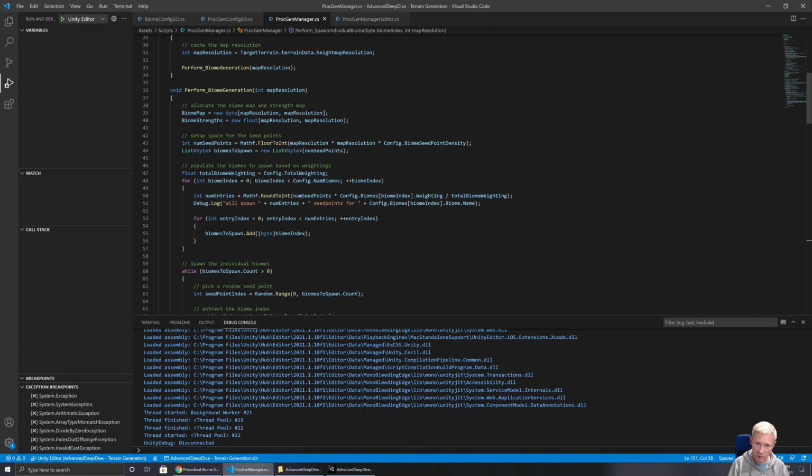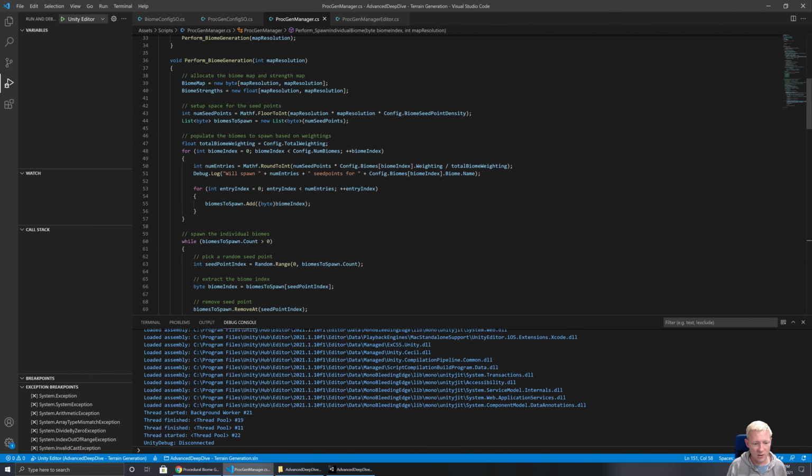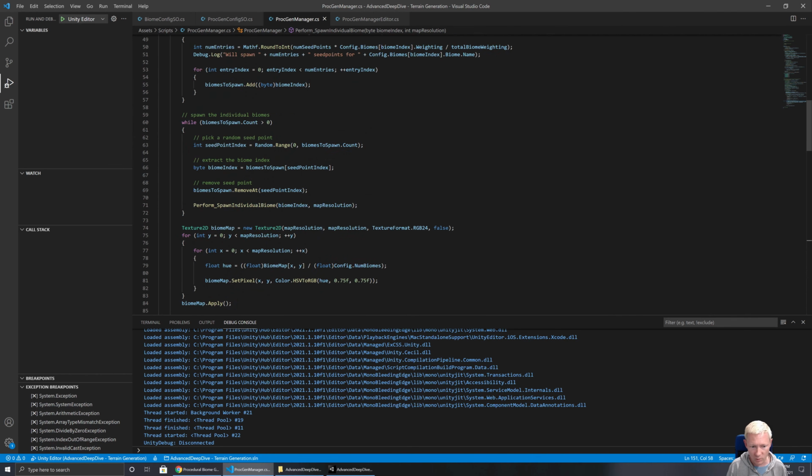Because we don't want to just apply one biome, then the next, then the next, because that then means the biomes that are applied later have a higher priority than the ones before. They're going to be able to overwrite them, which is not the behavior that we're after with this. So we randomly pick ones.